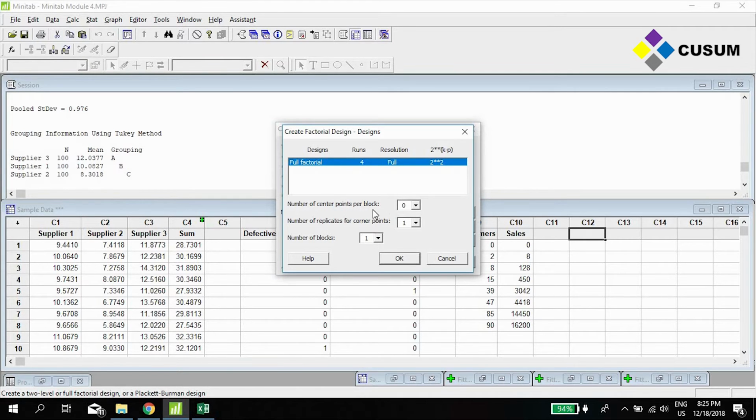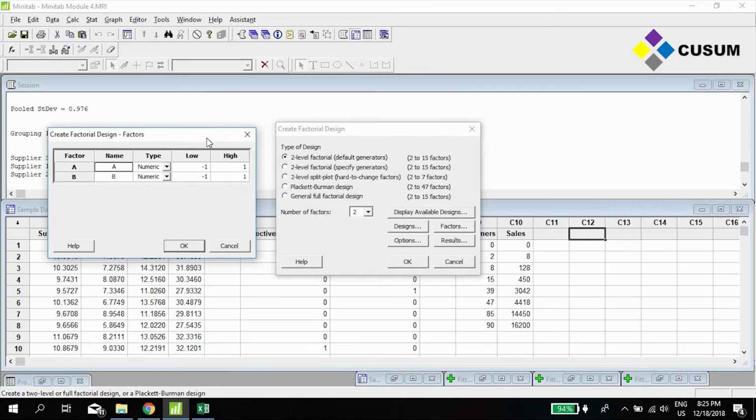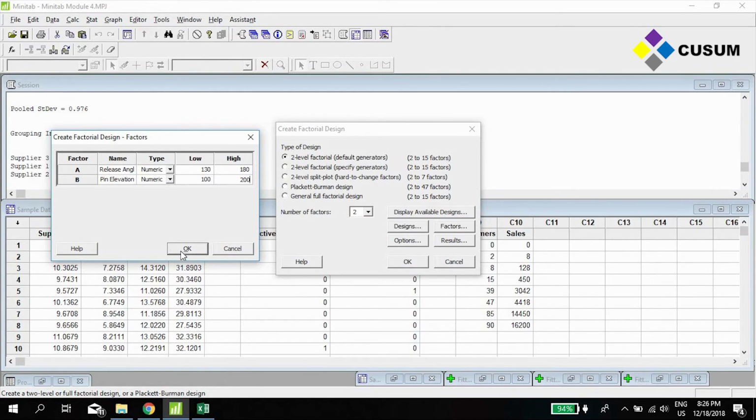And then how many center points you want per block, replicates for each corner point, and number of blocks, you can modify this as you want. For now, we're going to leave it as is. We're going to click on OK. And the following 3 options have now appeared. So I can click on Factors, and I can type in the factor names. I'm going to click on OK.